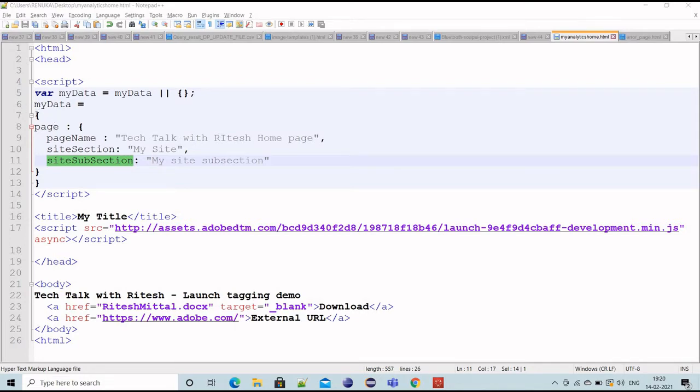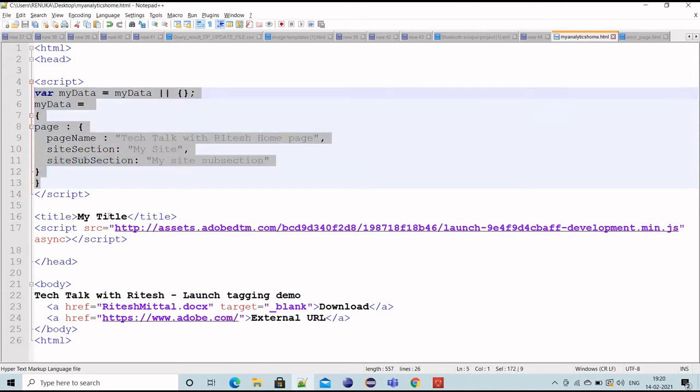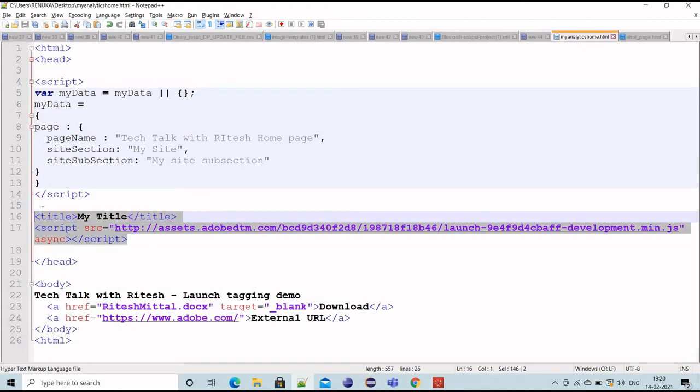Now to understand it, this is my data layer, and one thing to note here is I have added my embed code after this. So just add your data layer first and then only add your script. Basically the embed code is a script.